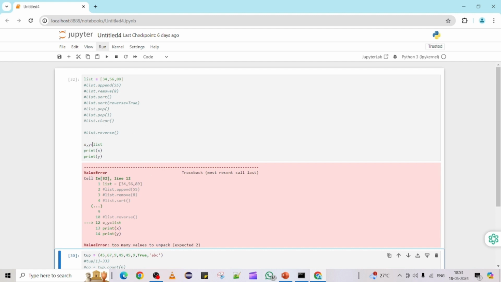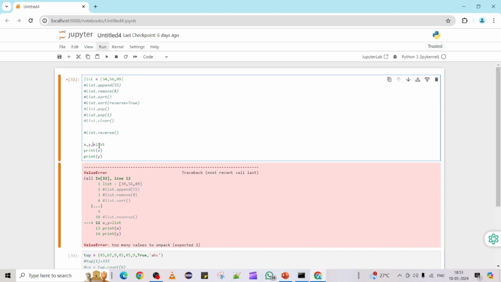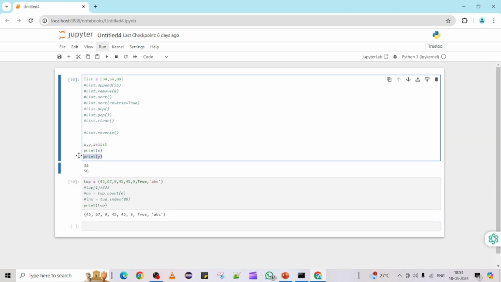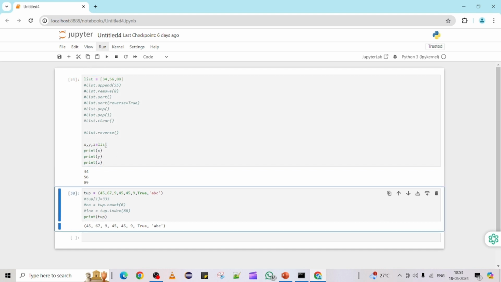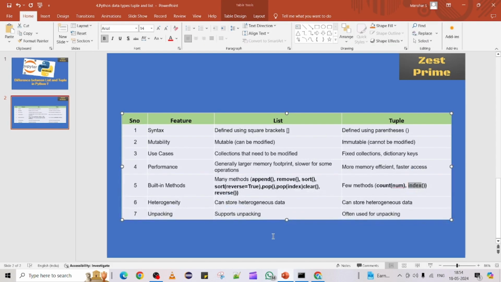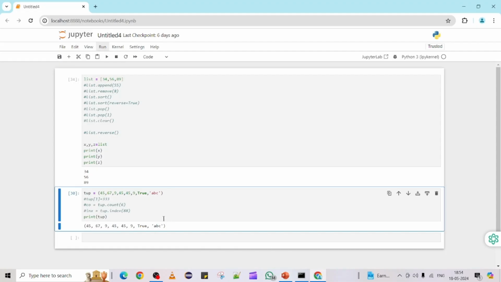If you want to unpack in this case, then you have to pass another third variable, then it will unpack. If you want to print it, you can copy and print it. So this is the way you can unpack the list elements into specific variables, assign them, and use them. So now come back to the tuple. Tuple also supports unpacking.